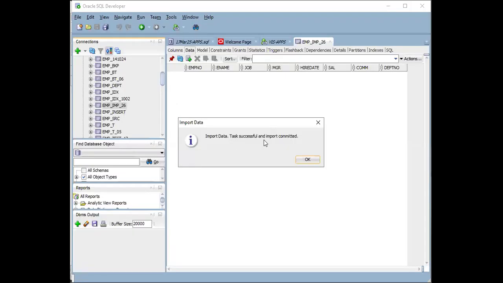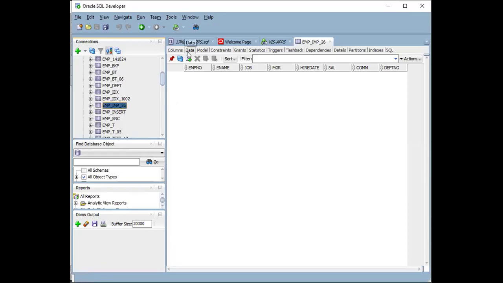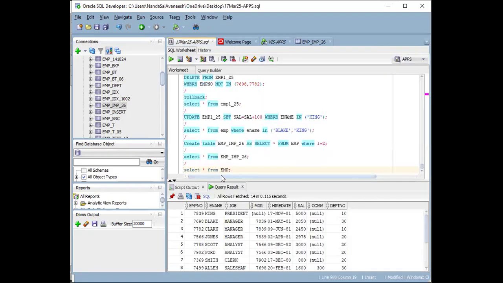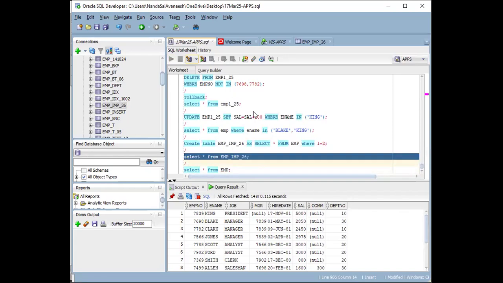Task successful, and the import command committed. Once it is imported, it is automatically committed. You can use this refresh button and see the data here. So the table which we created before importing, now you can check this table data here. Like this, you can use the import option.